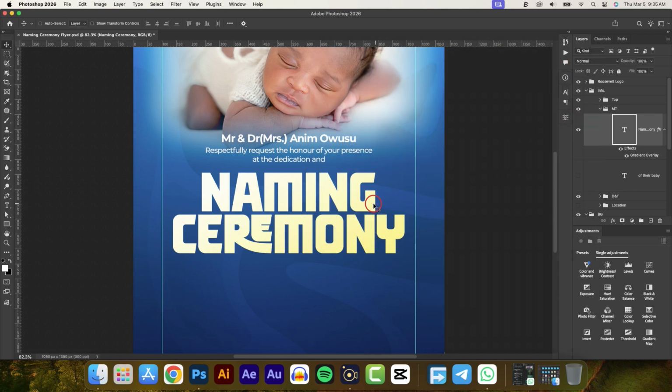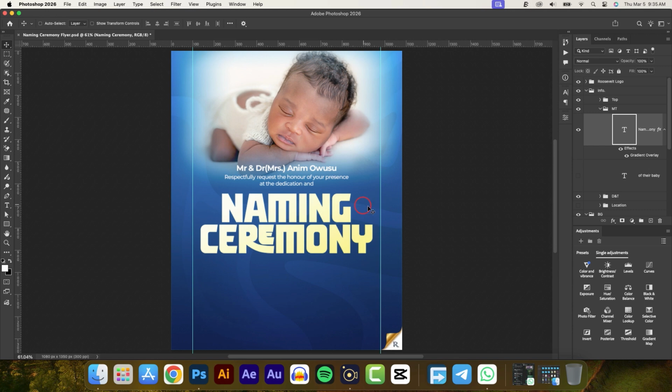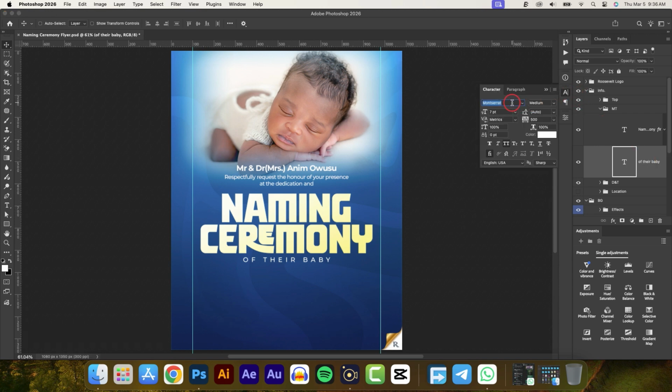Nice. So once I was done adding my main text, that's the naming ceremony, I went ahead and described what the naming ceremony is about. It was a naming ceremony of their baby, so I had to add that one at the bottom part of it. So I added it, and with this, I went with a font style called Montserrat.